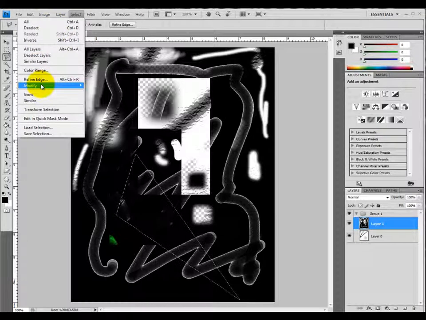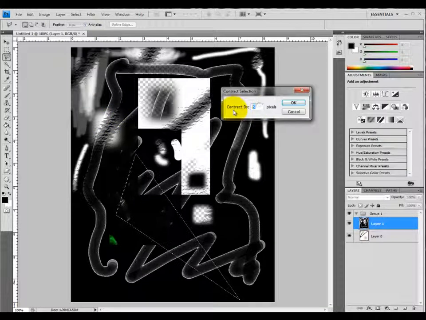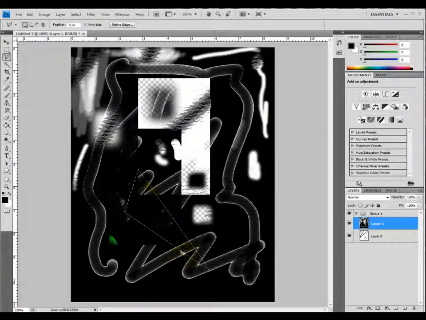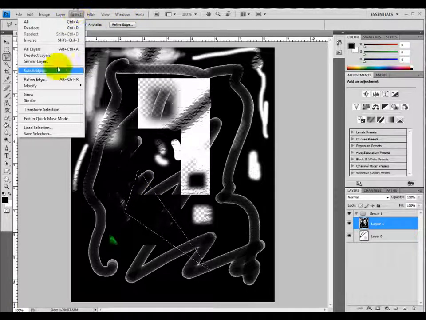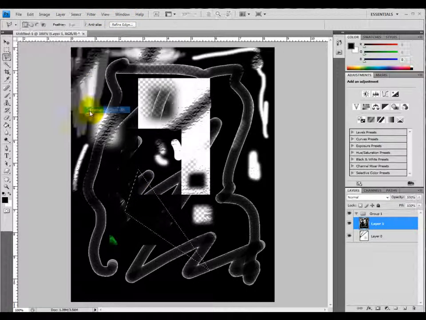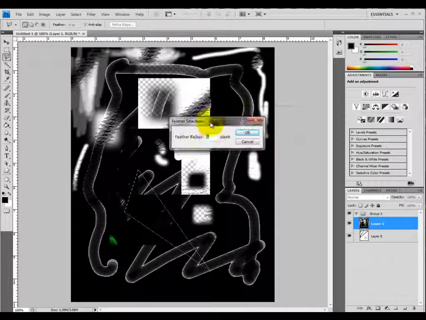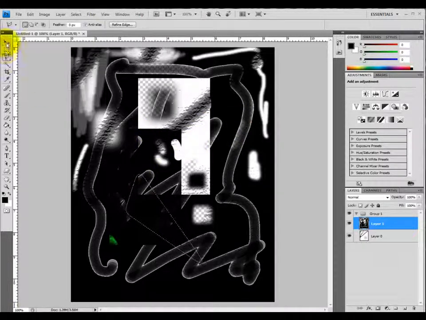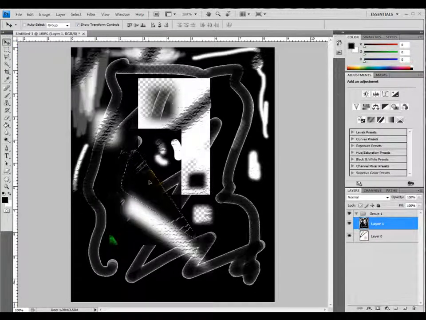So when you select something, the only thing I wanted to say with the selection is there's the modify here, where you can expand it, contract it, feather it. So I can contract it. Say if I contract it 20 pixels, watch this triangle, and it shrunk 20 pixels. You can do the same with expand, and you can feather it, meaning feather radius. Same thing, add a feather to it, meaning a soft falloff.